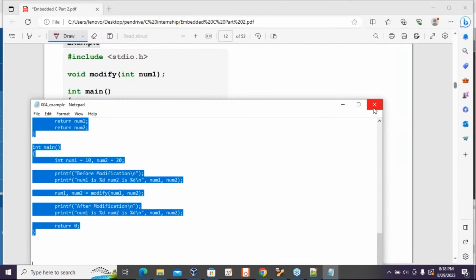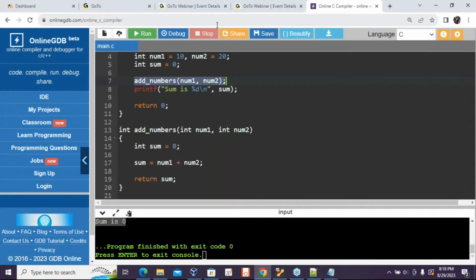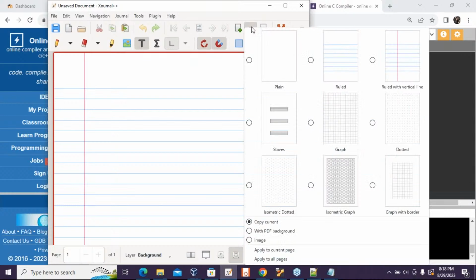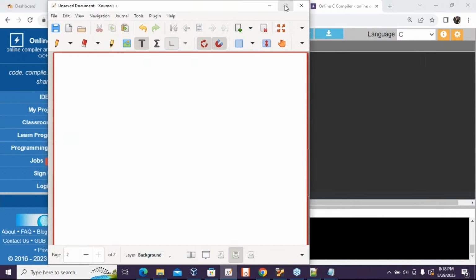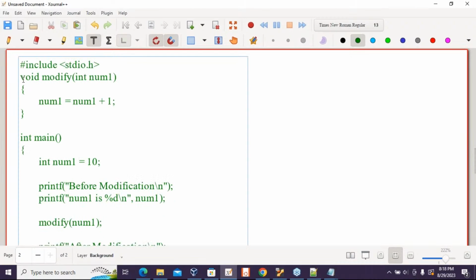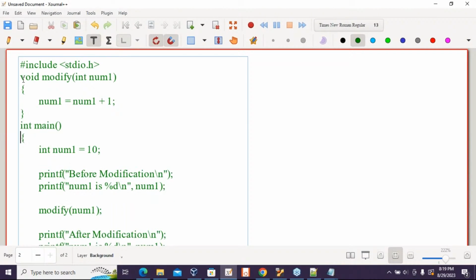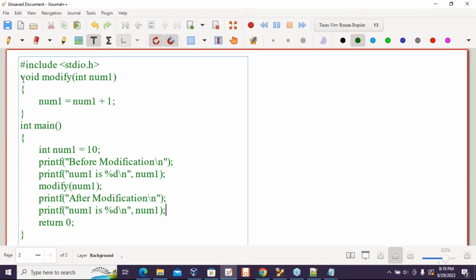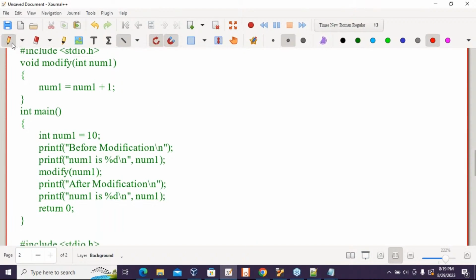Just wait. Let me copy the program and make you understand how this is working. So this is the program. I'll have it pasted here also. All right. So this is the program. I have a main function and also I have a modify function. So let us observe what is happening in this program. To initially start with, I have a main function. So assume this is the main function.